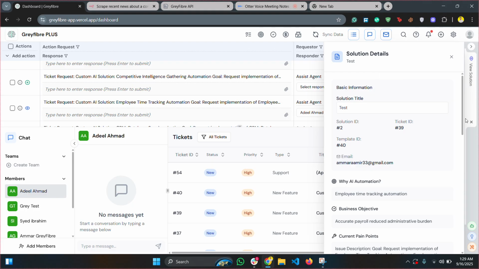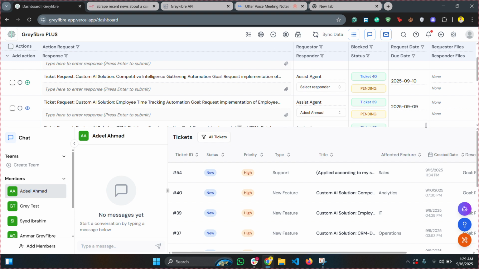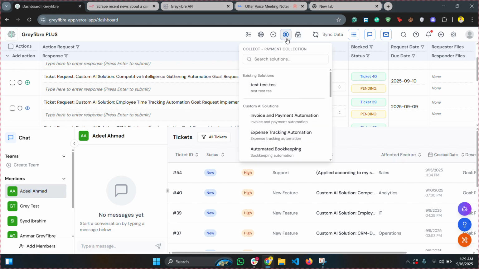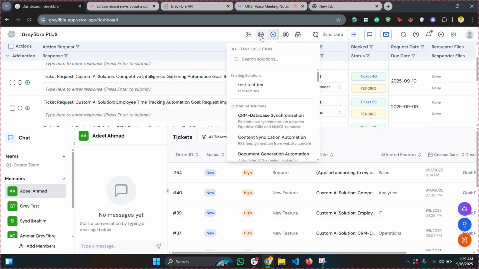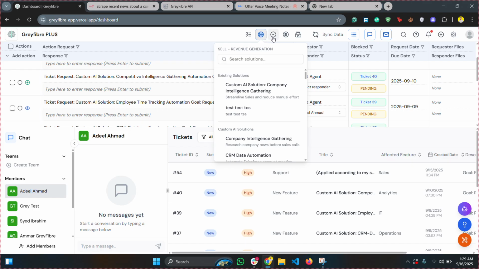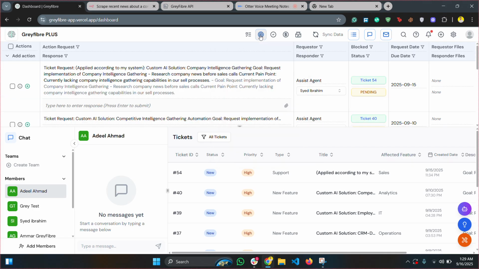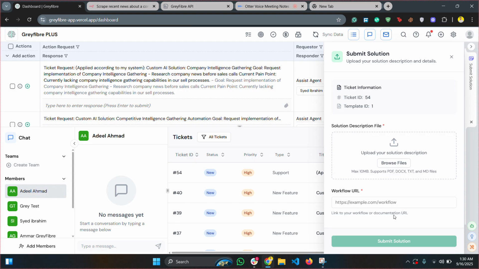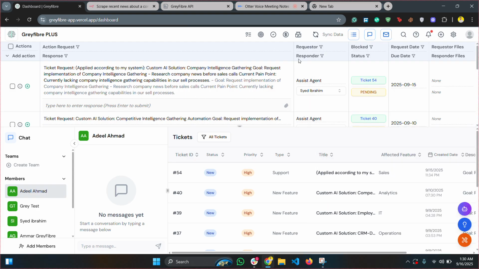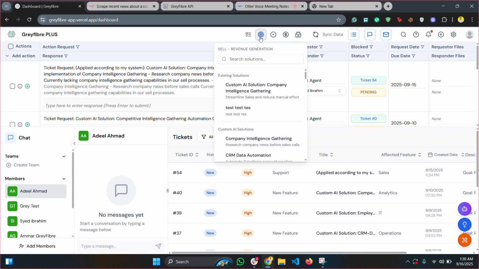Once your solution is submitted, there are two stages. Let's suppose you have submitted your solution and it's not approved yet. That means this solution is available for the current configuration. If your solution category was, let's suppose, collect, do, or sell, it will show up here as an existing solution. Let's suppose Ibrahim came here, clicked add, and submitted his solution. After submitting, his solution goes live here, so he can test it inside the current configuration, which is the Greyfibre tool.